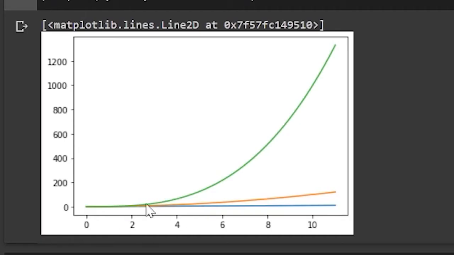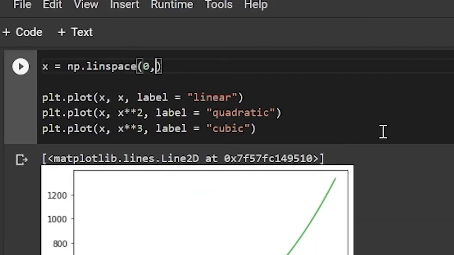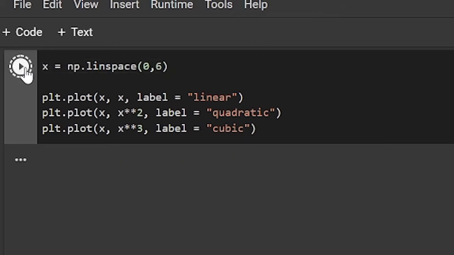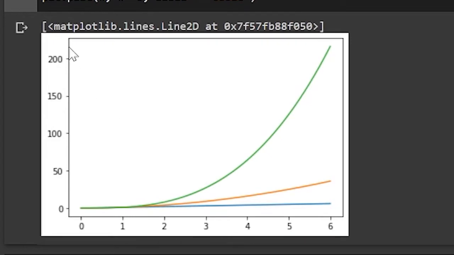We now see that this is what our graph looks like. And it doesn't seem like much, but that's because our cubic function increases so rapidly that it goes all the way up to 1200, where the linear and the quadratic don't increase as much. So if we want this to be portrayed a little more fairly, for lack of a better word, we can reduce this second input over here. So instead of 11, let's make that 6, so now it'll be 0 through 5. And now if we run this, it still looks kind of the same, a little more even.